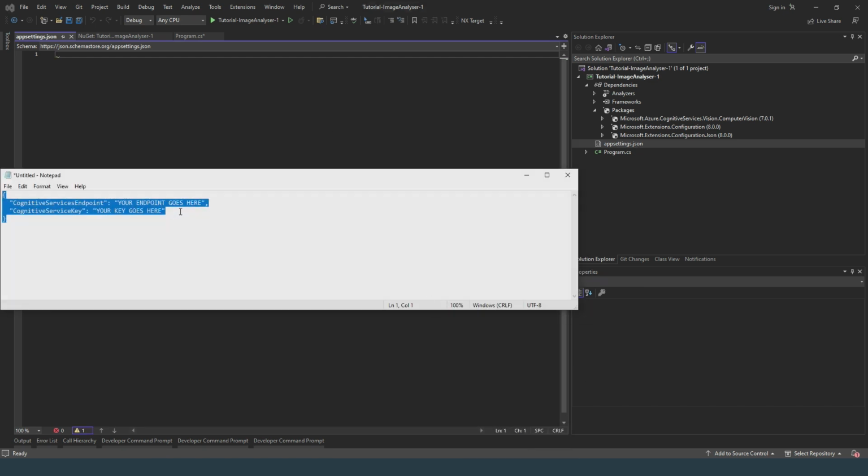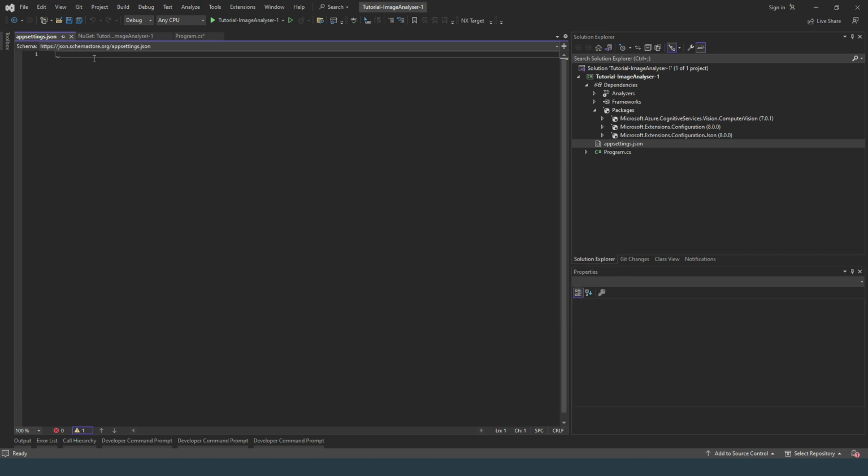This is to store the Azure endpoint and the key. So obviously I'll put my own endpoint in here and my own key, so you'll need to do the same. If you don't have these, I'll put a link in the description. So follow that, and that should give you some directions on how to obtain the endpoint and the key.